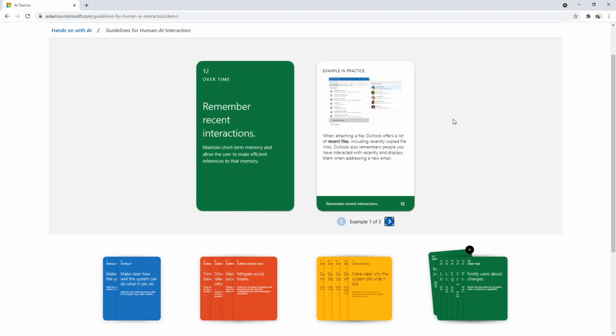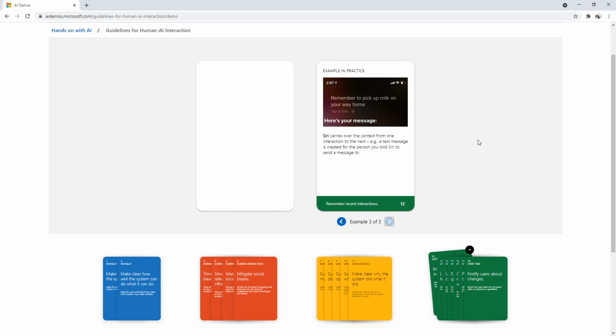On to our green cards. Remember recent interactions. Maintain short-term memory and allow the user to make efficient references to that memory. When attaching a file, Outlook offers a list of recent files, including recently copied file links. Outlook also remembers people you have interacted with recently and displays them when addressing a new email. Bing Search remembers some recent queries and search can be continued conversationally. How old is he after a search for Keanu Reeves? Siri carries over the context from one interaction to the next. A text message is created from the person you told Siri to message.